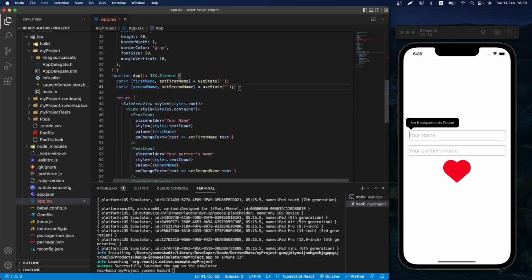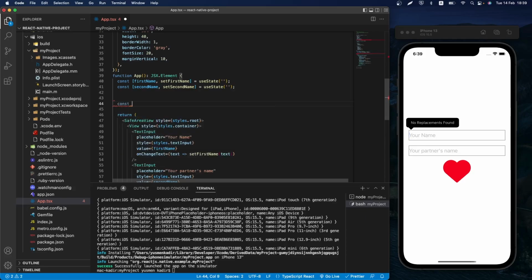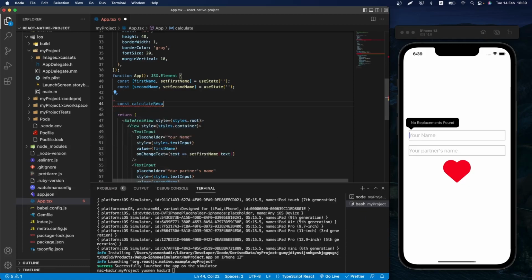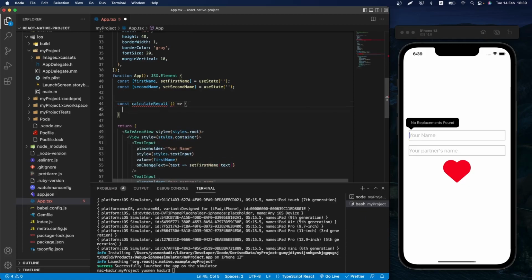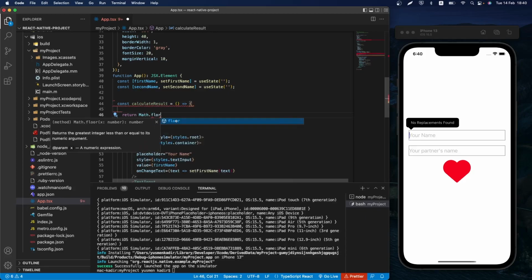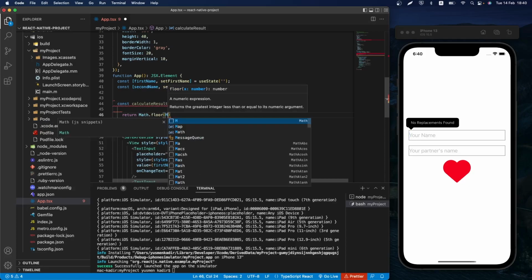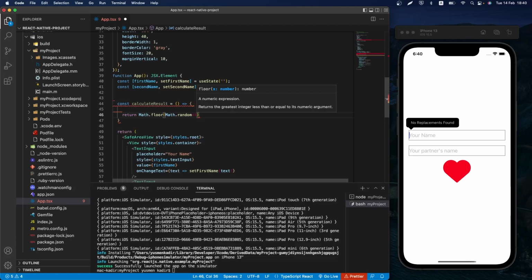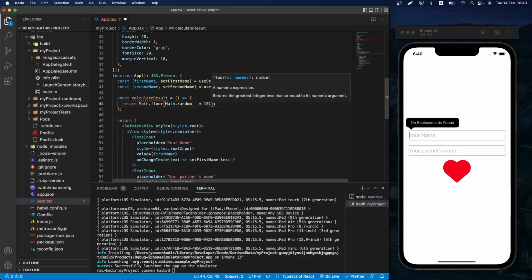And now what we need to do, well, we have the first name and the second name, and we have to create a method right here, and I'm going to call this method calculate result. Okay, and basically what this thing will do will be the following. I missed the equal right here. We're gonna just say return Math.floor, and here we'll have Math.random, okay? And we will multiply this by 101, and this will return us a number between 0 and 100, okay?